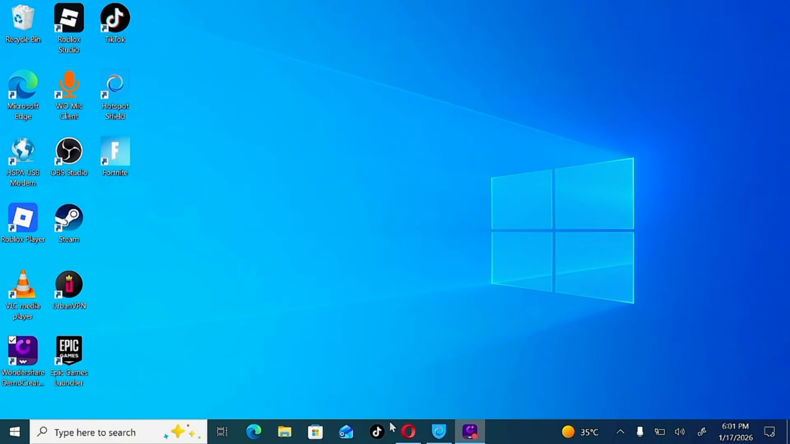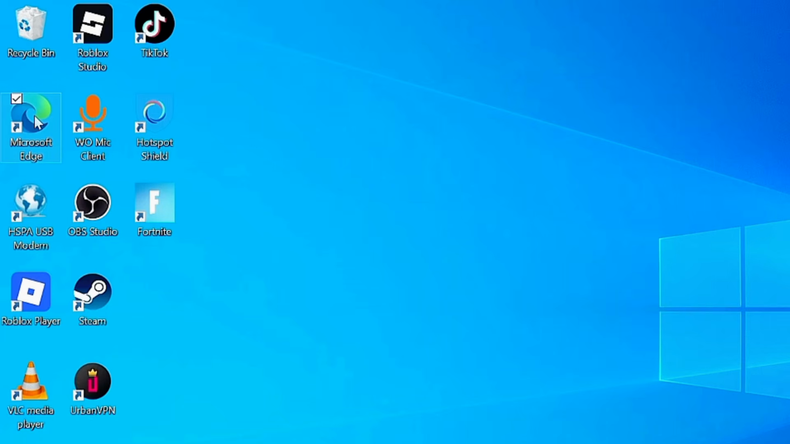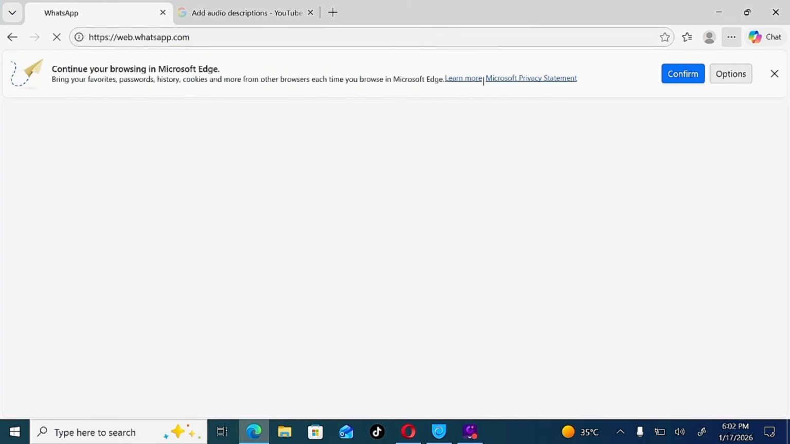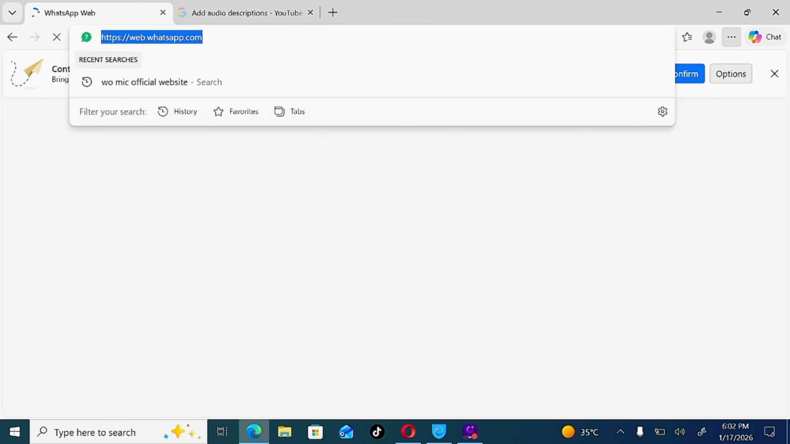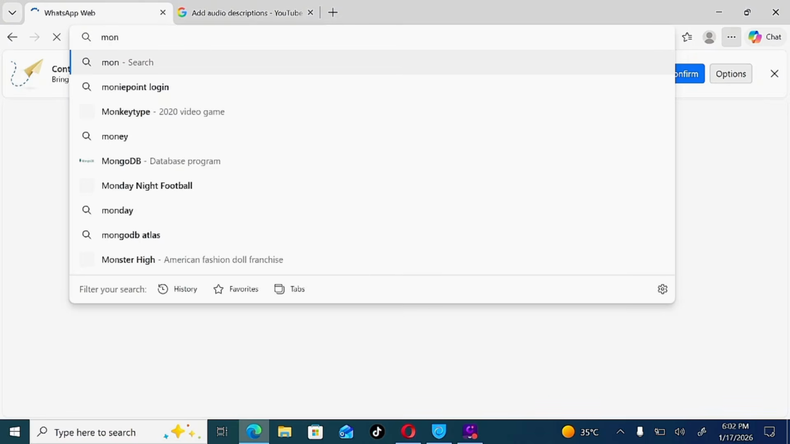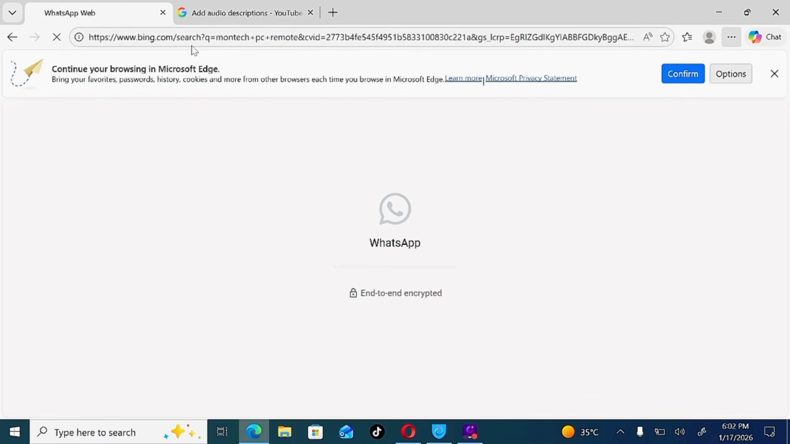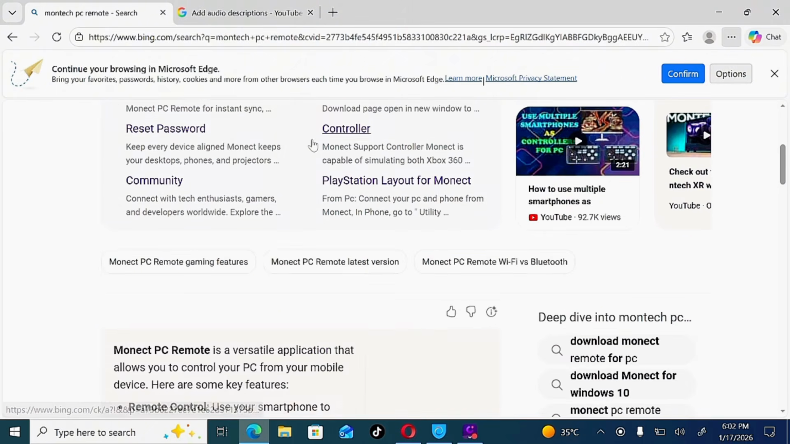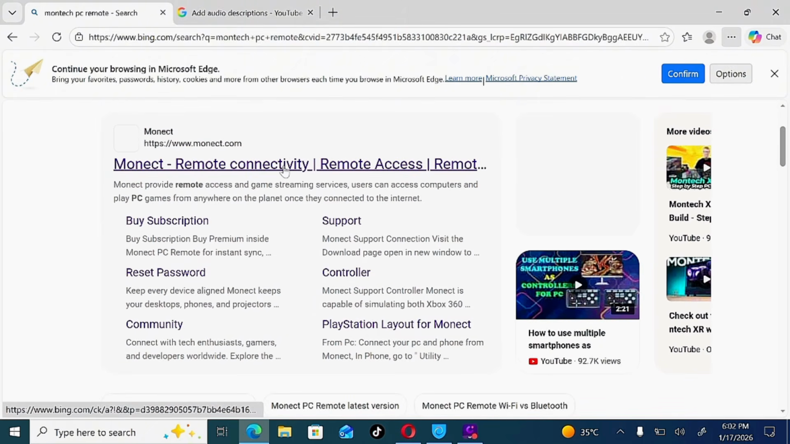Now while the Montech PC remote is being downloaded on your phone, you want to come over to your laptop or PC. Head over to any browser of your choice. In my case, I'll be using the Microsoft Edge browser, and once your browser opens up, you just want to do the same thing. Come over to the top of your browser and search for the Montech PC remote. Go ahead and search for that on Google, and then you should be able to find the official Montech website, which is usually at the top. So go ahead and select that.